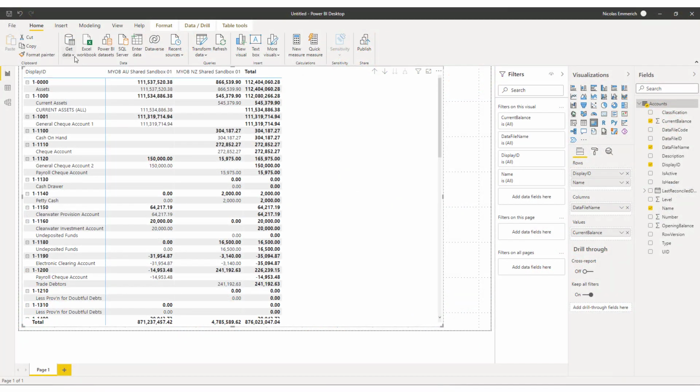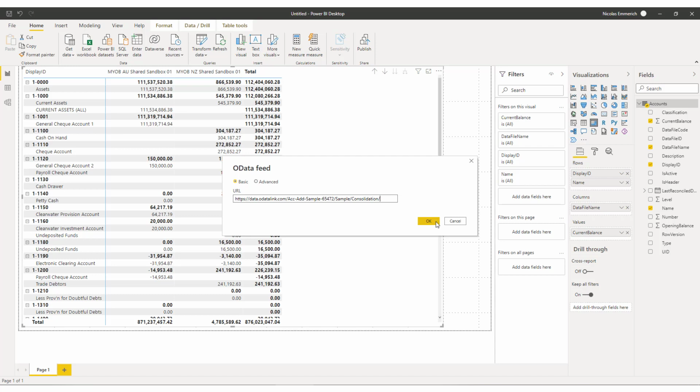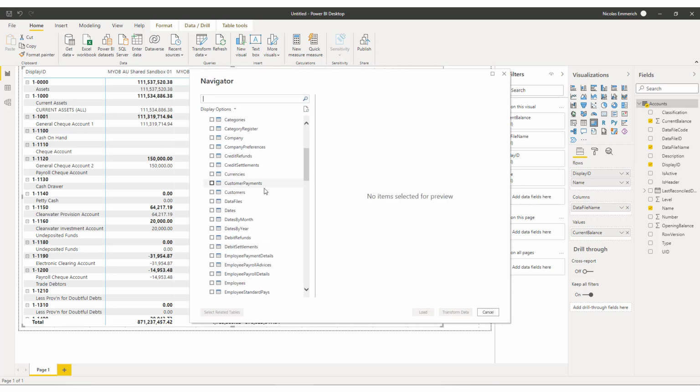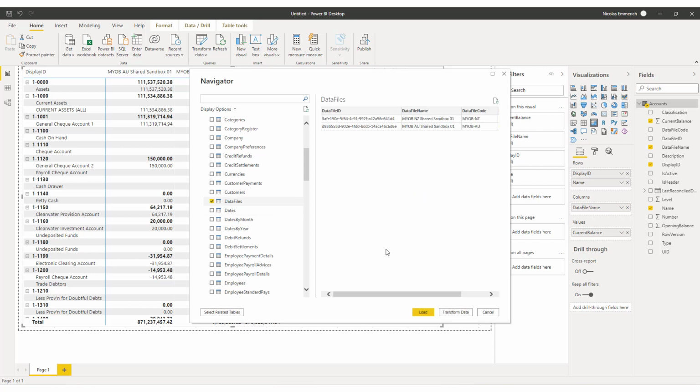Now, with consolidation, we've also added a new endpoint called DataFiles. So if I go to OData feeds and paste my URL again, you'll notice in the list there's going to be a new DataFiles endpoint that can be used. And that provides the list of the data files. It's a simple table that has the data file ID, the data file name, and the data file code. The reason we've included that is for those who want to set up a relationship between the different endpoints and tables, you can download the list of data files using that endpoint.